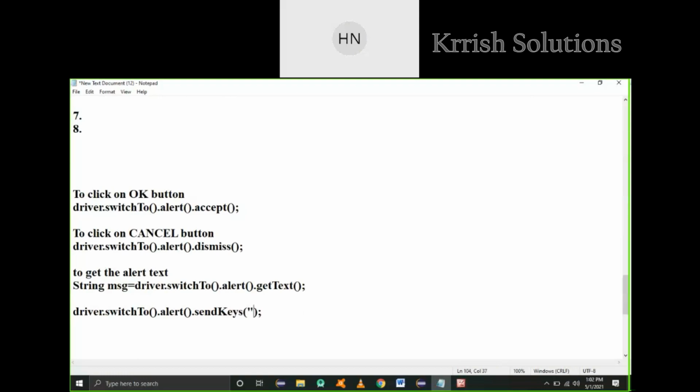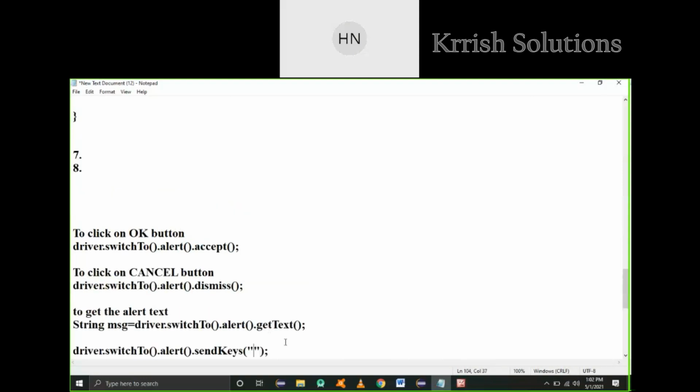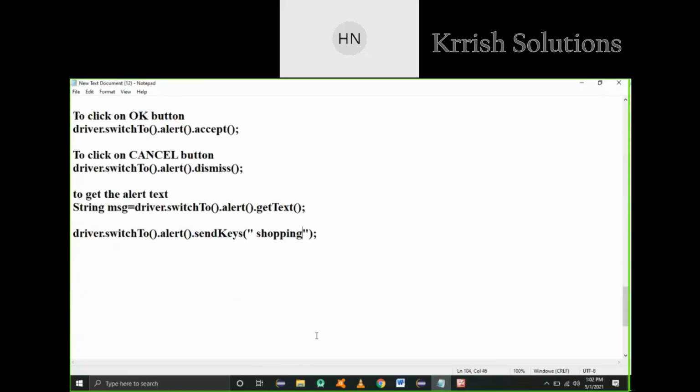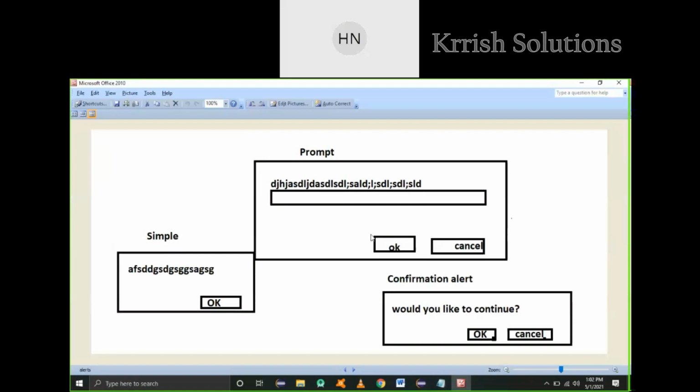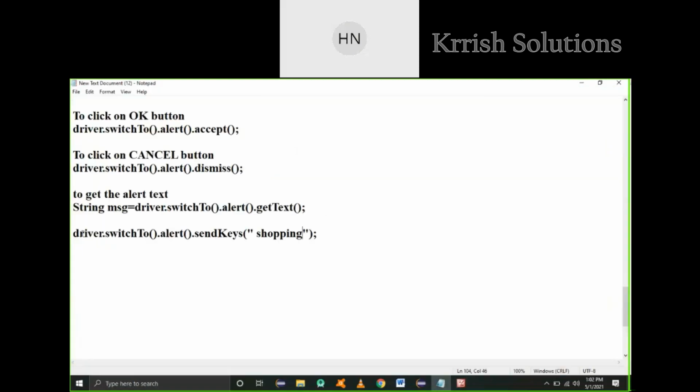So suppose I want to send an input value here. Whatever input value you want to send, something like shopping, any text, I want to send to this prompt alert. At that point of time, I can go for driver dot switch to alert dot send keys method. In the send keys, you can send whatever text you want to send to that alert. So this is how you are sending data to the alert box.